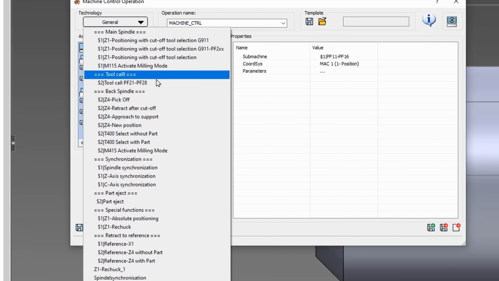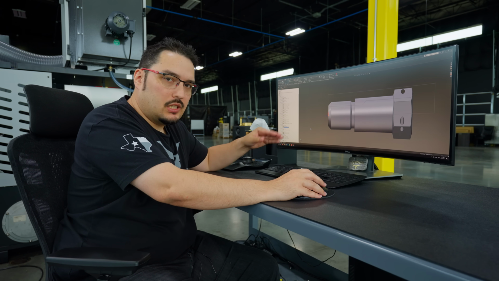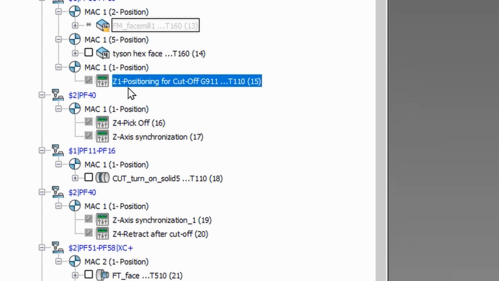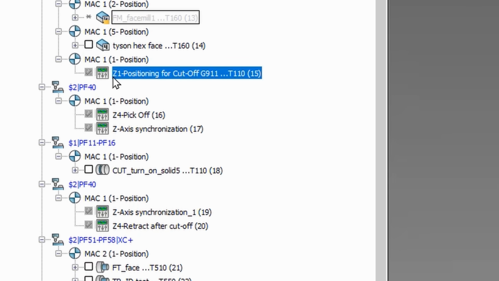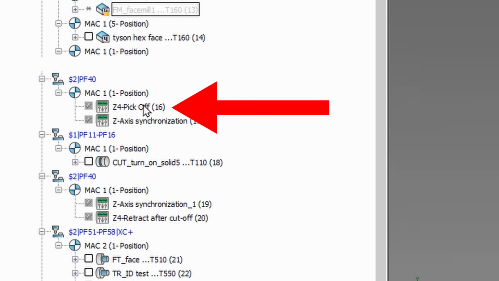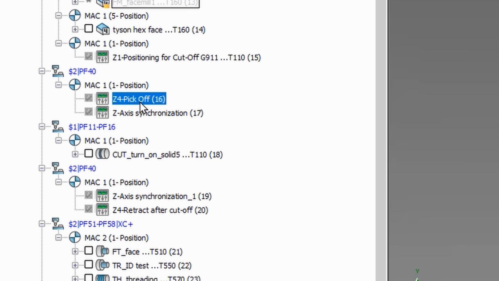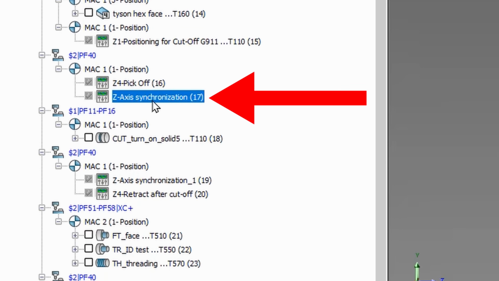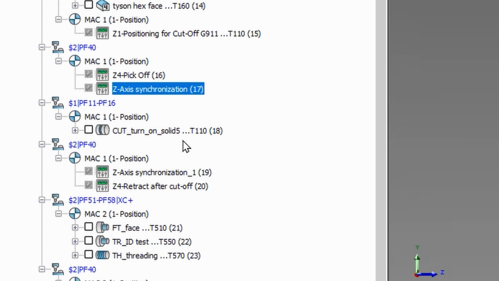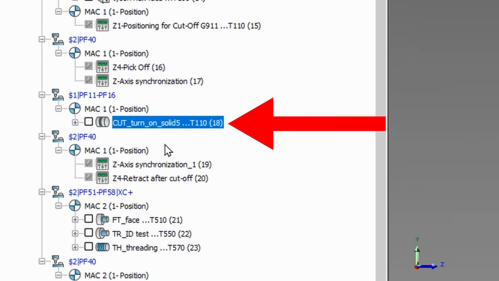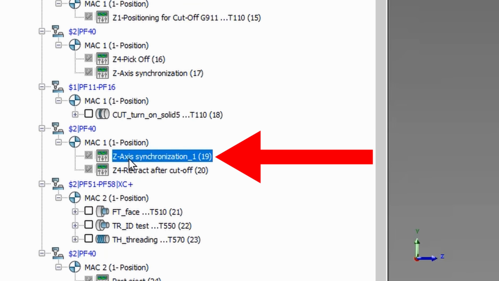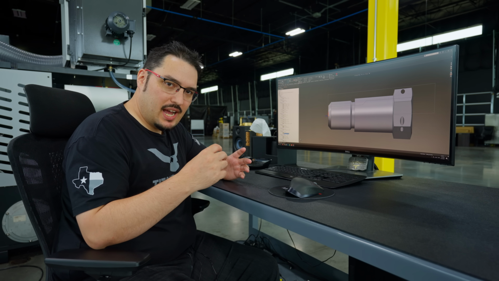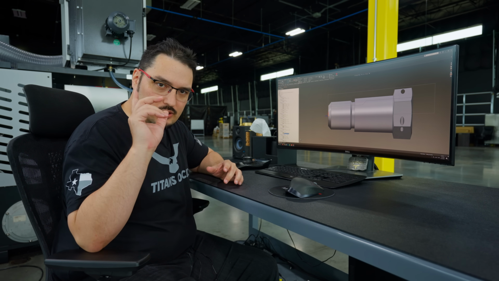So through this, we can do our pickoff cycle, and you can see on our operations tree, I get it ready for the cutoff operation by positioning our cutoff tool in place with the Z1 positioning for cutoff. We have the Z4 pickoff operation that gets our subspindle ready for the pickoff operation, along with the Z-axis synchronization to sync up the two spindles. And then we run our cutoff operation, and then our spindles sync again, and then our Z4 axis retracts to get us ready for our subspindle work.